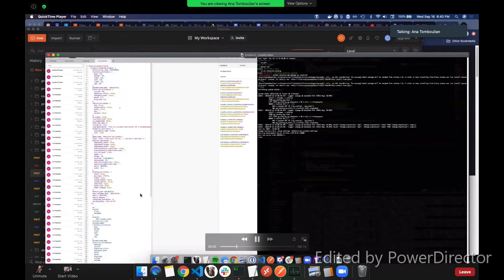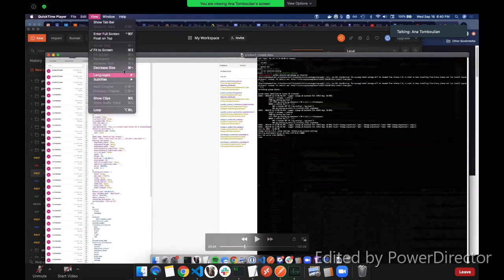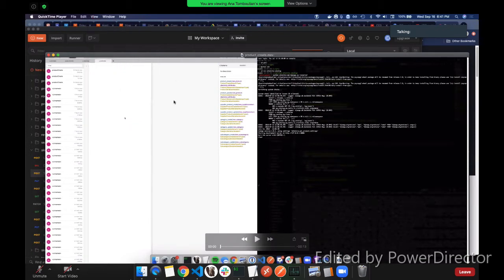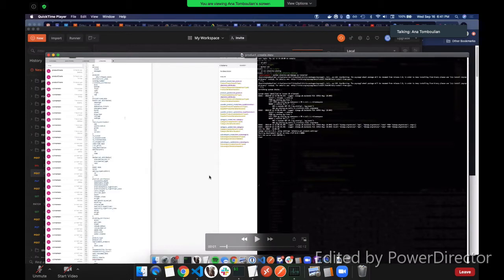here I'm just going to pause it for a second. If I can increase the size at all, it would be great. I can control this with the scroll button. Maybe that's a little better, I don't know.